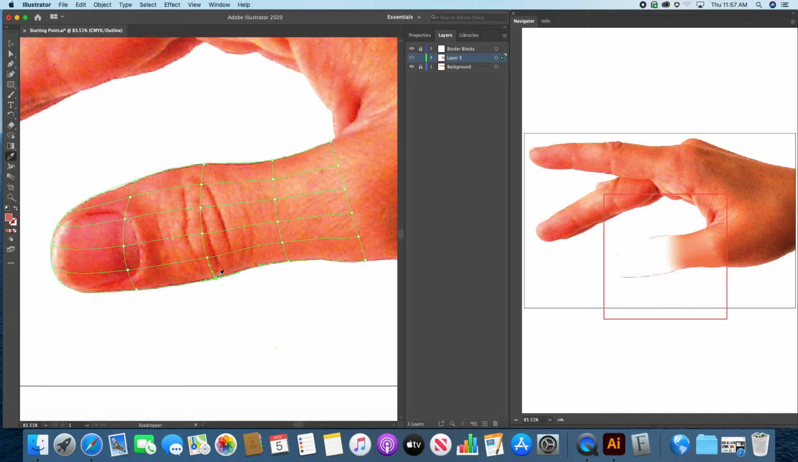Now you'll notice in the middle of the finger here, we've got, I believe, a knuckle, but the kind of wrinkles of where the knuckle is.